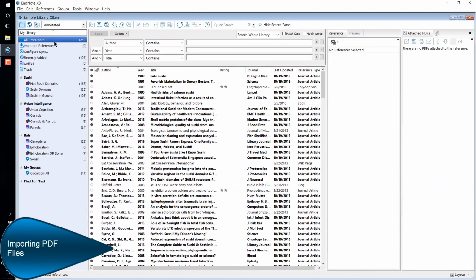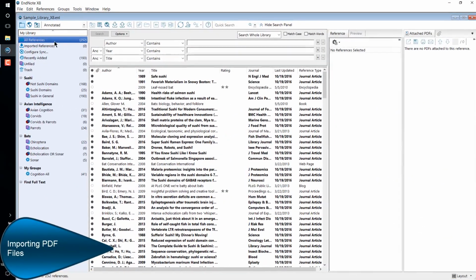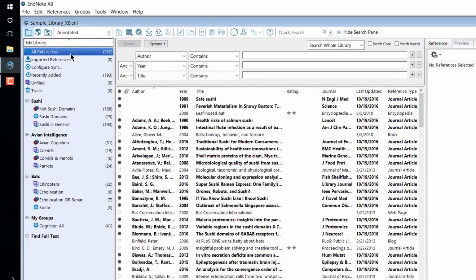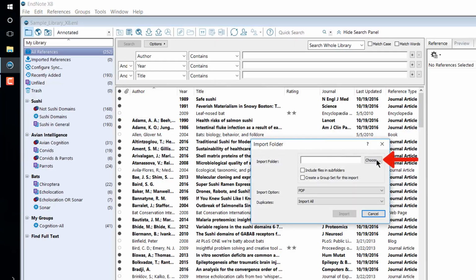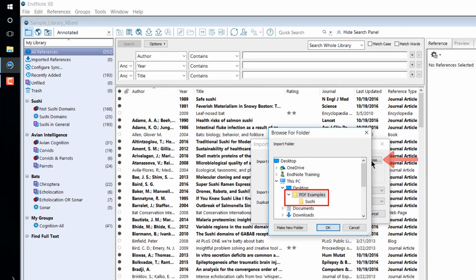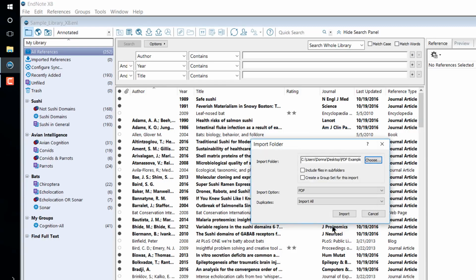When importing PDFs, I can import a single file or a folder of PDFs. For this example, I will import a folder of PDFs. I select Import from the File menu, then select Folder. I click the Choose button to locate and select the folder. Note that my example has a subfolder. I click the OK button to choose the selected folder.